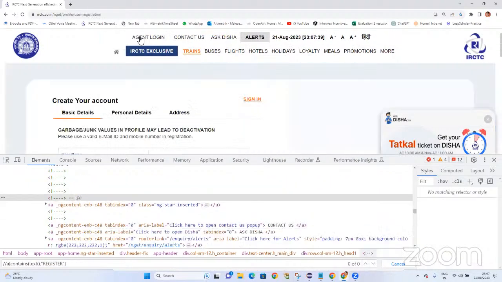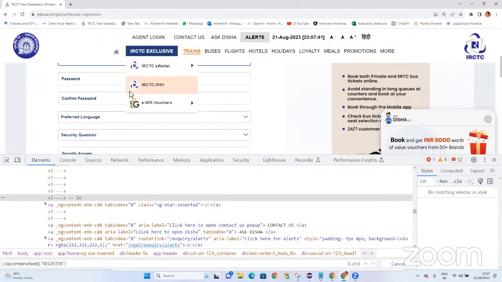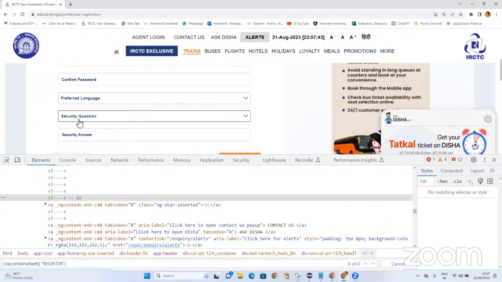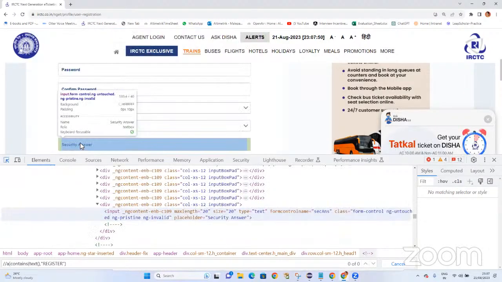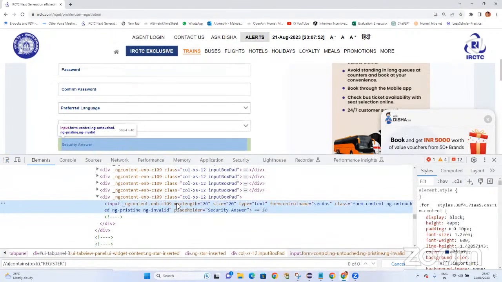Let us do this for some other element, the security answer. See here, multiple attributes and values are present. For example, size equal to 20, type equal to text. Type is the attribute, and text is the value.